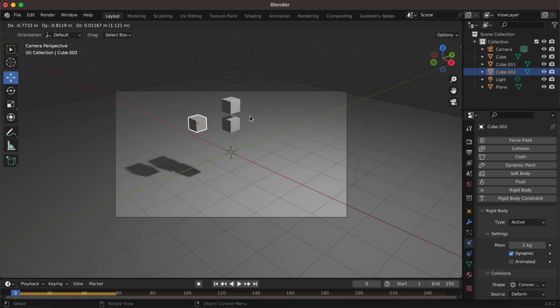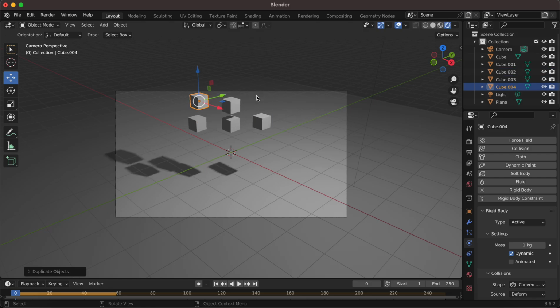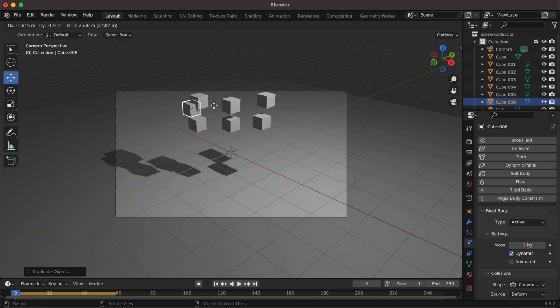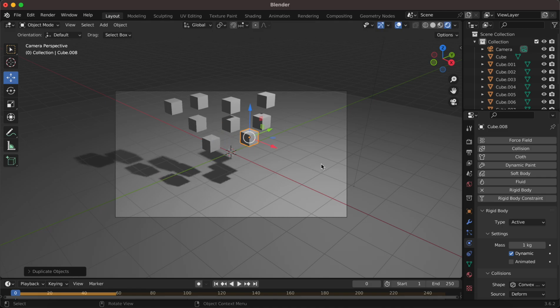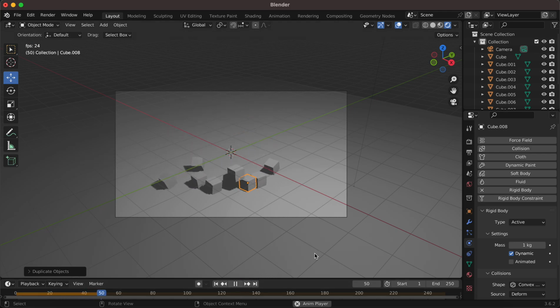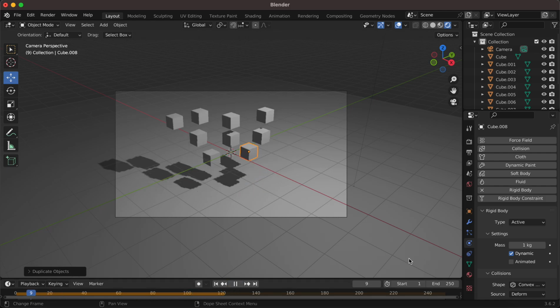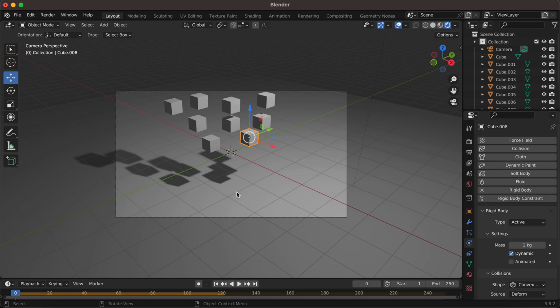Maybe we could add a bunch more of them. I'll just put them all around. So the more we add, the more that's going to put on the computer, but we could see what happens, right? We could also add animations.